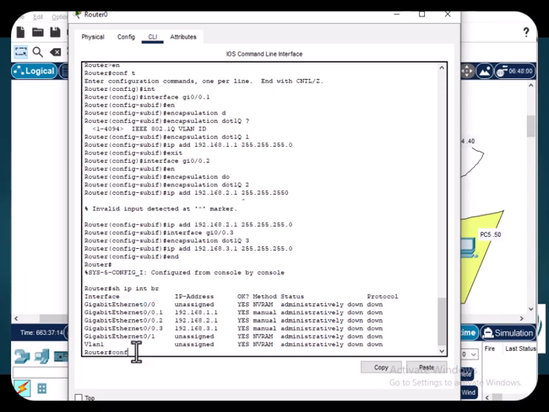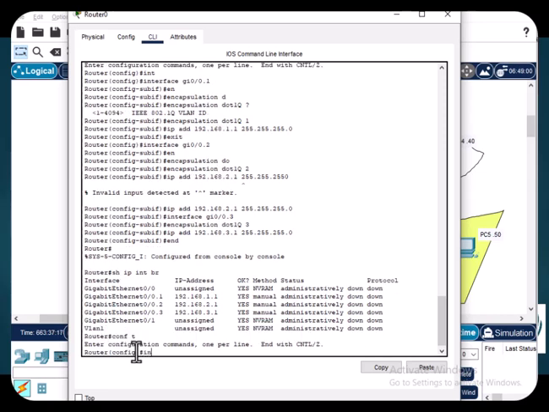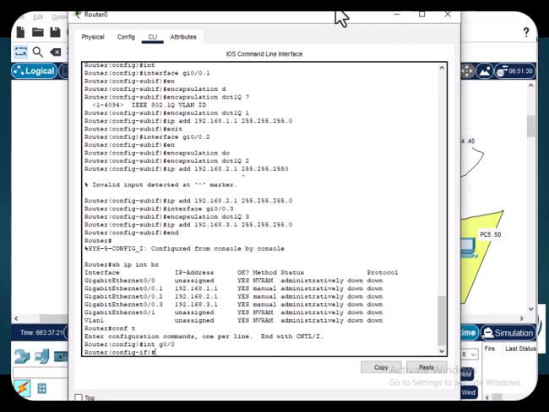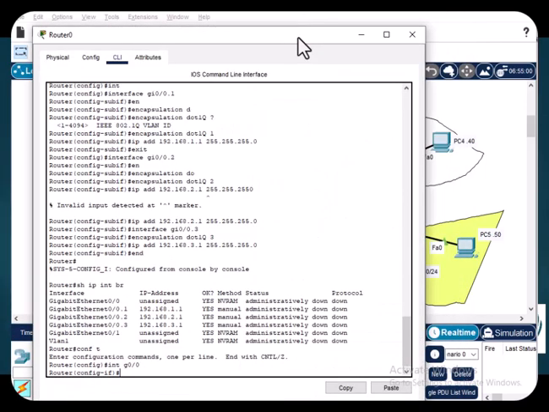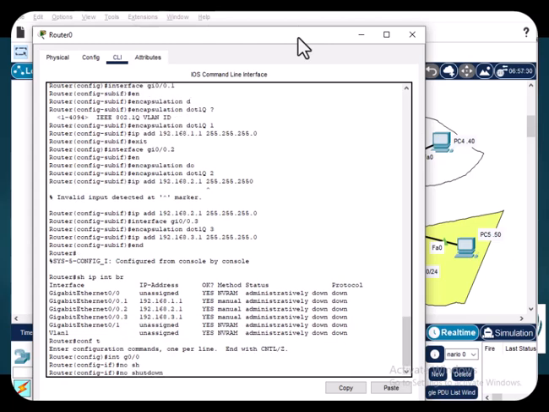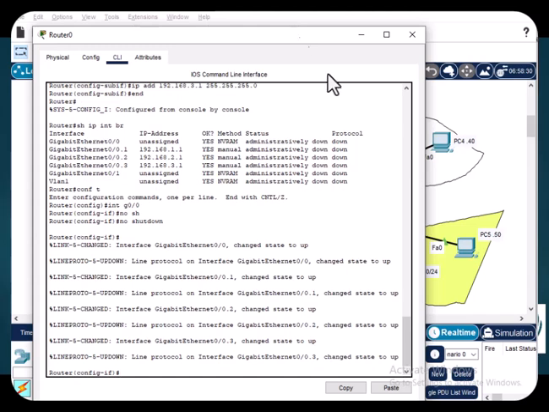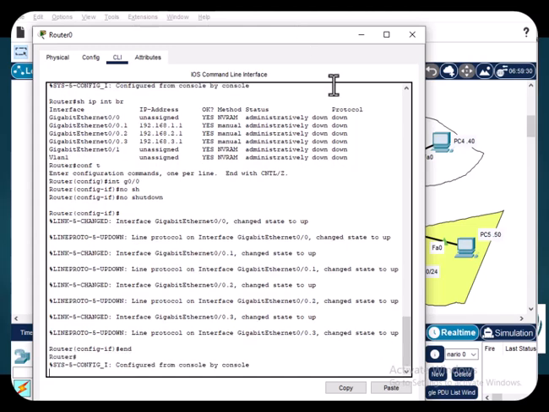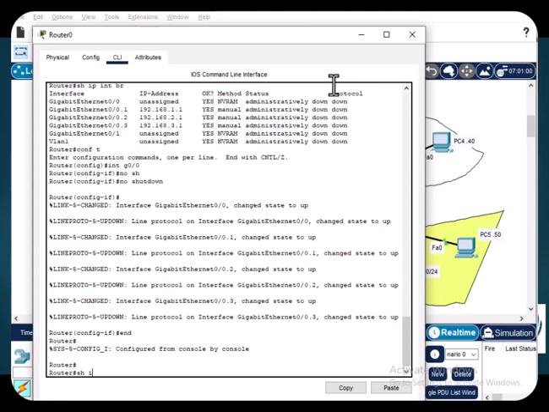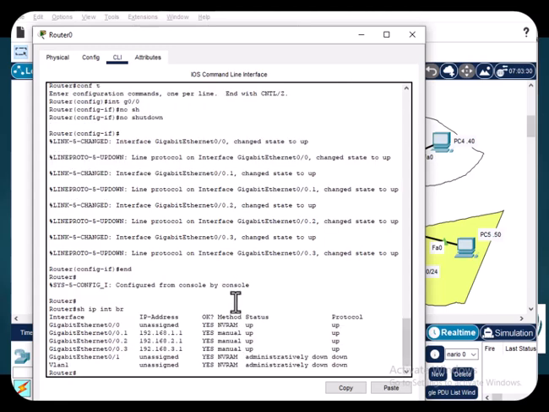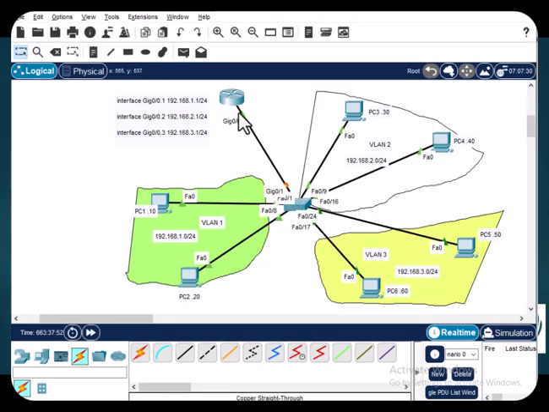Okay, let's go to interface gigabit 0/0, and you can see here it is down. Use the command no shutdown to enable it. Okay, now we can call back the show ip interface brief to see. All the interfaces are now up. As you can see here, the status is up.